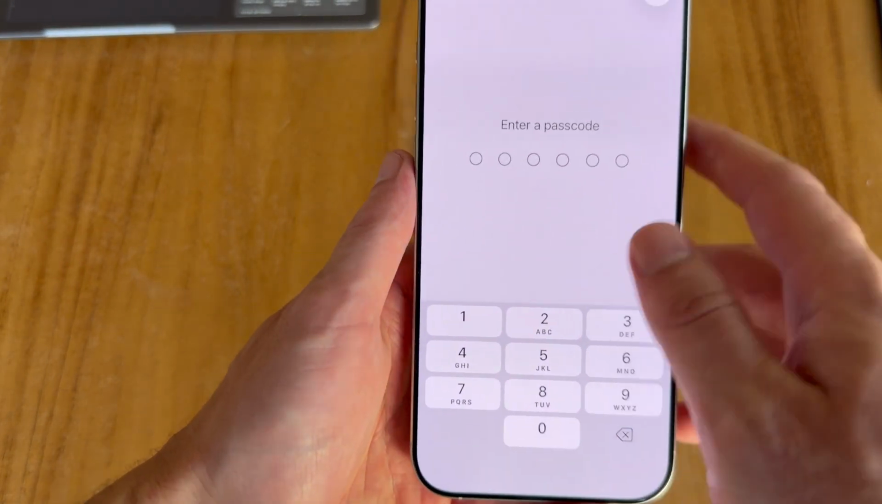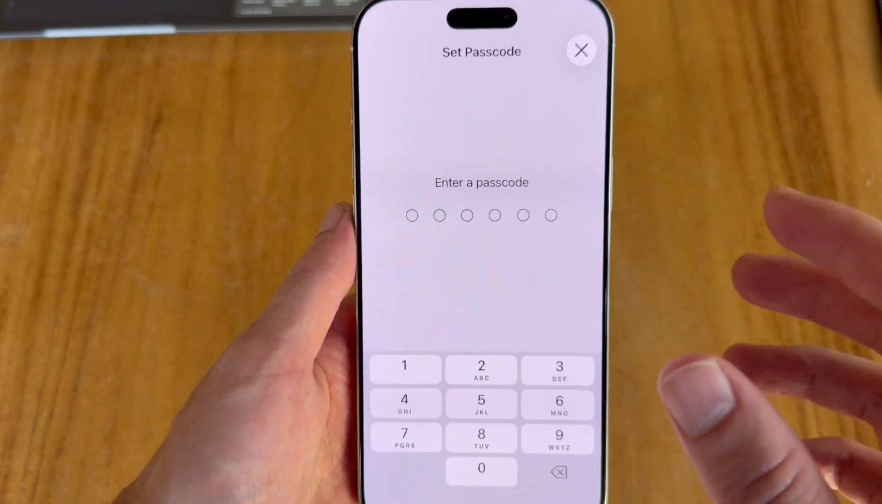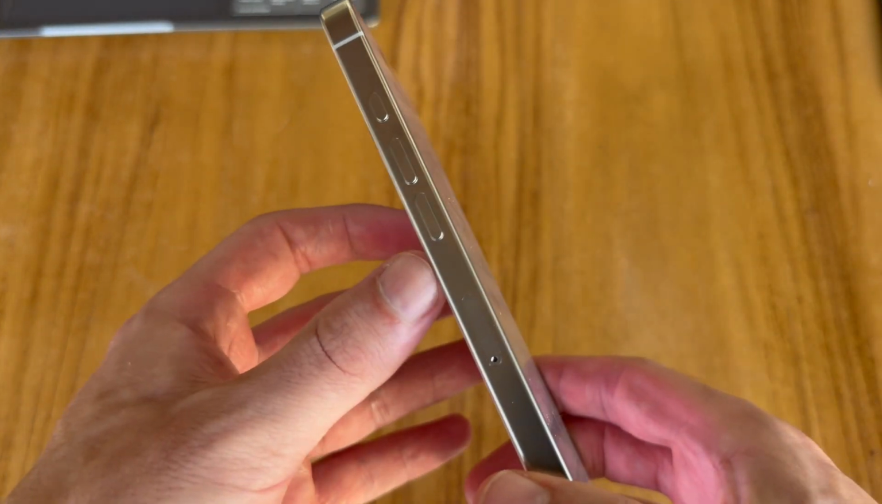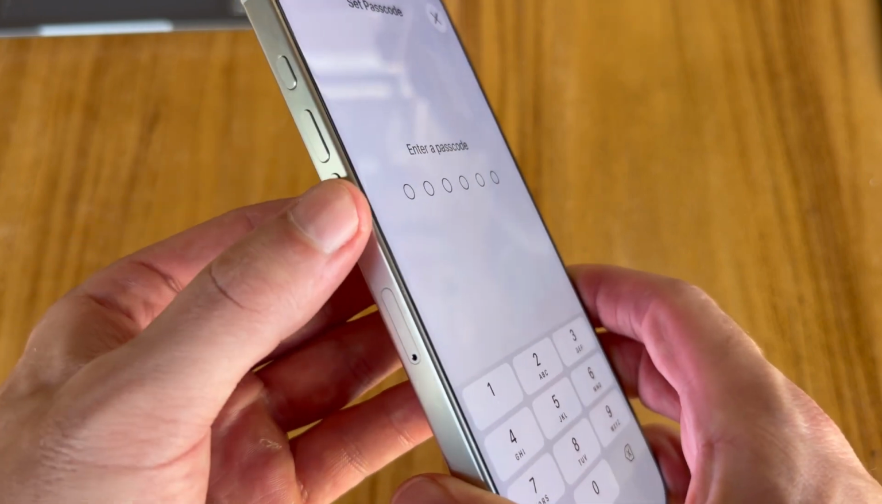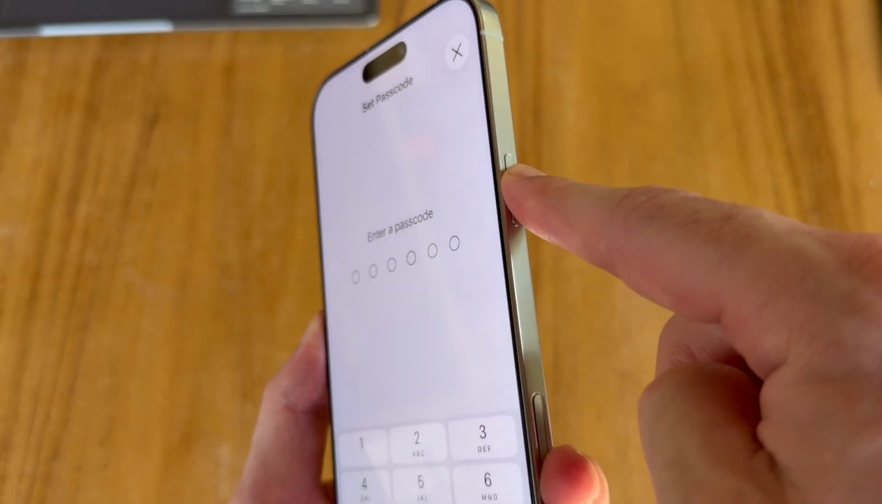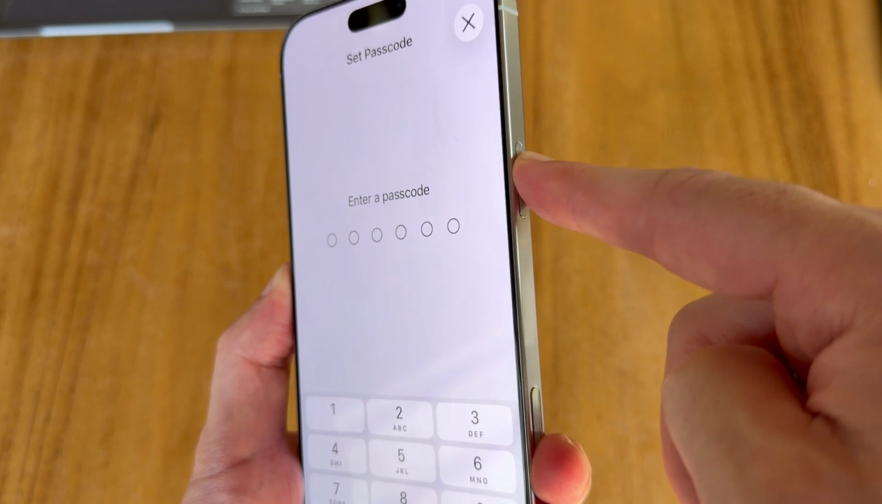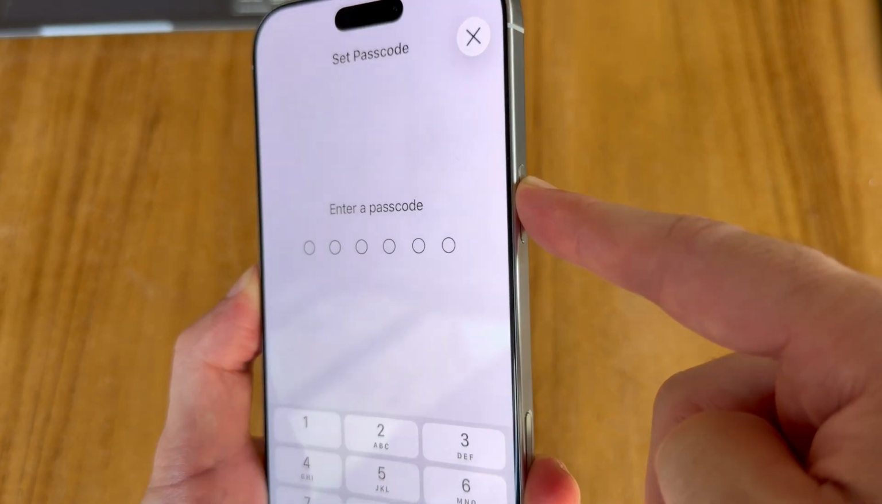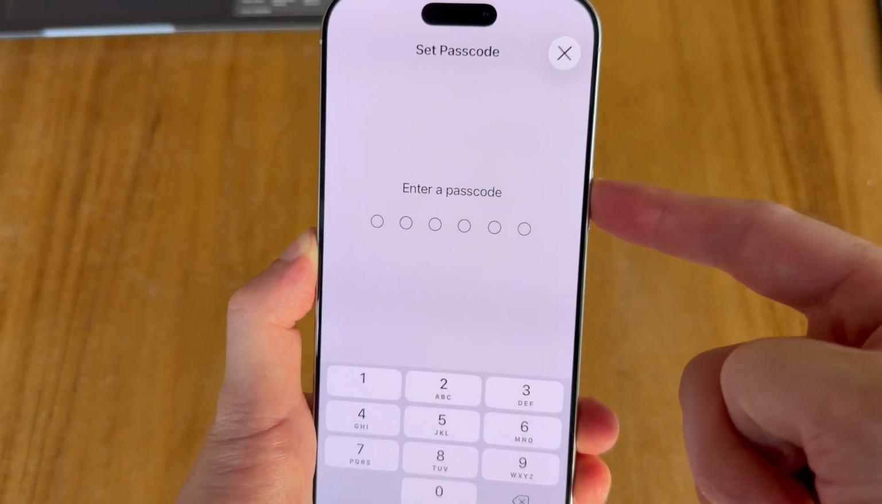So what we need to do is go and perform a power cycle on the device. To do this, you need to tap the volume up button, tap the volume down button, and then hold the lock screen button on the right hand side of your phone. Now continue to hold this button down for around about 30 seconds.